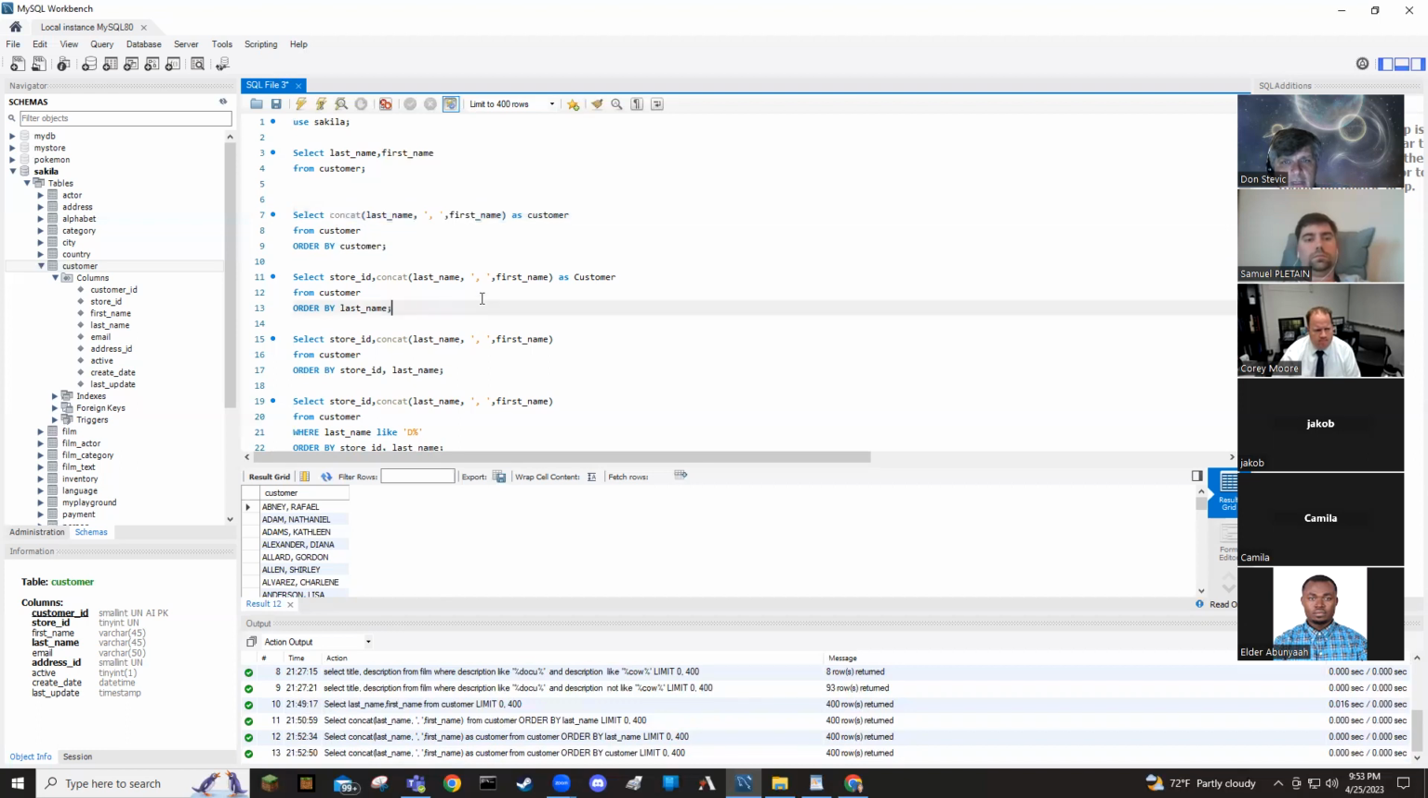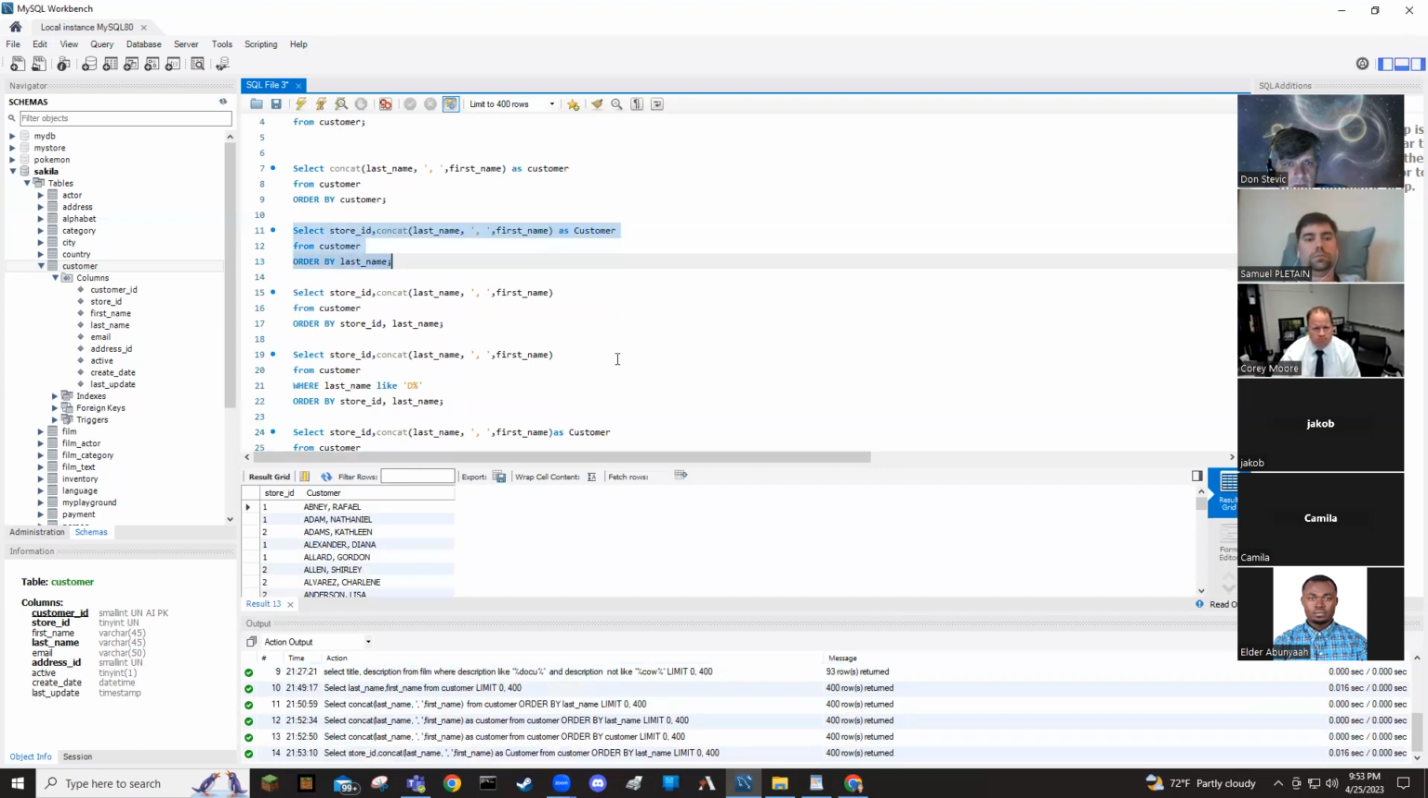So here we're gonna get a little more complicated. All we're gonna do is add store ID, add another column to it from customer. There we go. Now we got store ID, we got customer name. I'm going to add in another layer of complexity. I'm going to add in multiple order by columns.